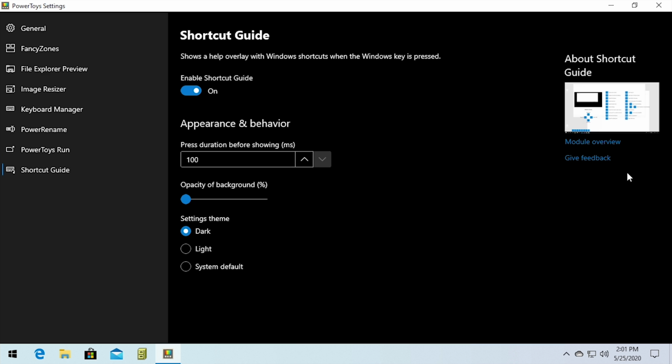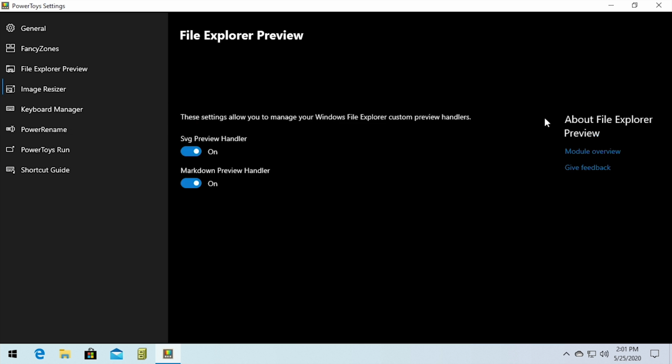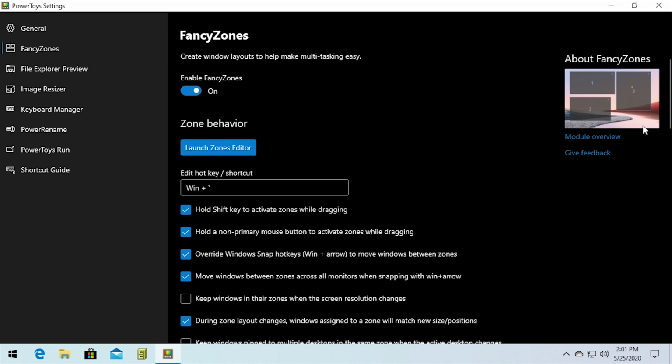Now, all of these PowerToys have a module overview and a give feedback link on every single one of these menus here. So if you wanted to get an overview and read more about every single one of these in depth, how they work, what they do, you can click on that. You can also give feedback to each one as well.